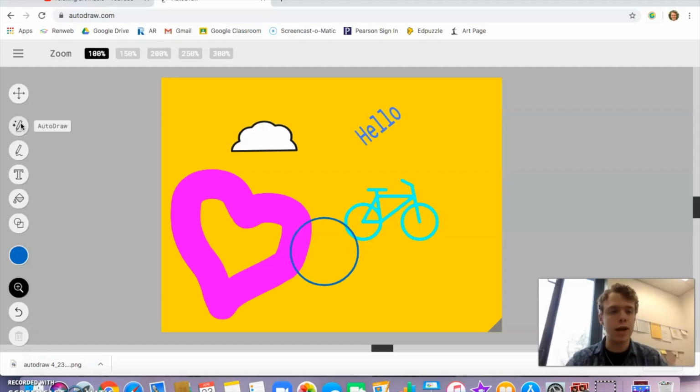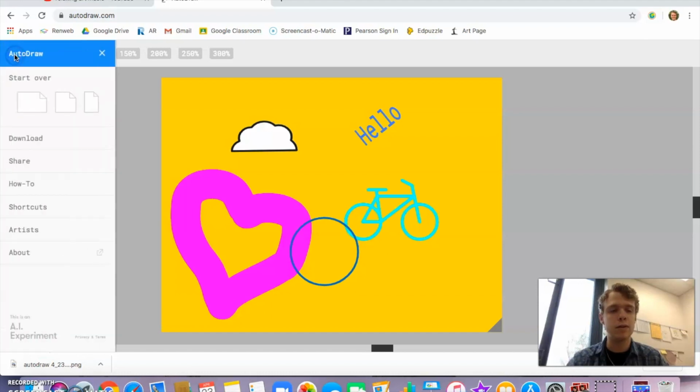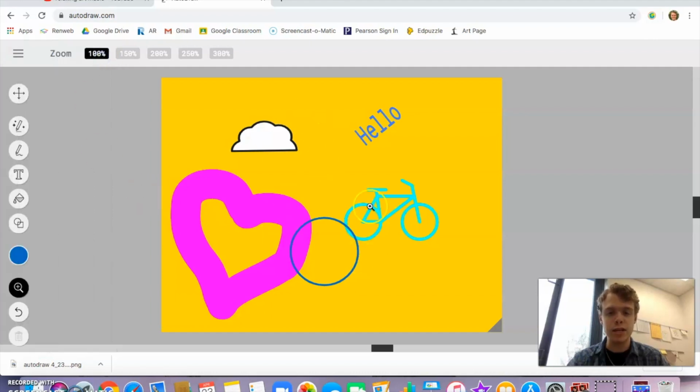to be creative. So go ahead, click these three bars and click start over. Choose what shape or size you would like. Or if you don't want to do that, you can just keep adding to this one you already have. The last thing I want to show you is how to share this.